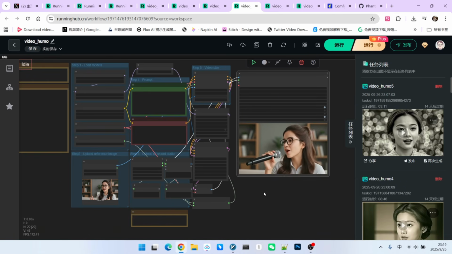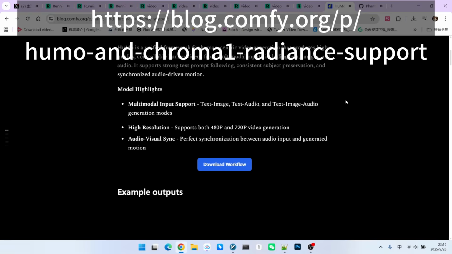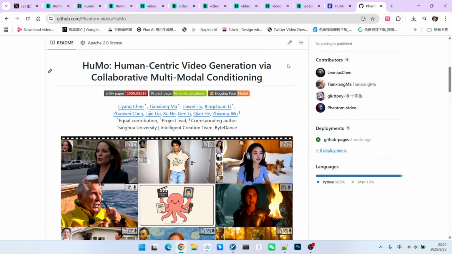The reason we are revisiting the Humo model today is that ComfyUI has officially provided native support for it. As we can see, ComfyUI's official blog has a post where you can download the corresponding workflow. However, I need to point out that the official ComfyUI implementation only supports about half of the model's capabilities.